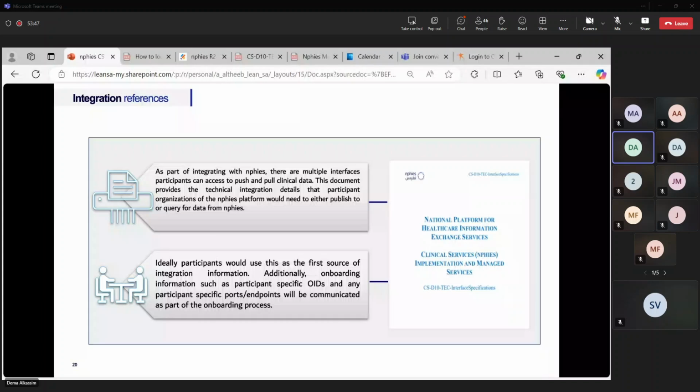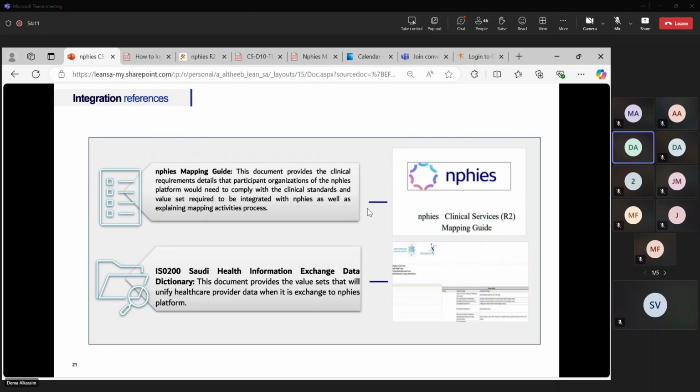After this, we have here the integration references. We have the interface specification. This document provides technical integration details for the organizations about the use cases. And we have the NAFIS mapping guide. This document describes the clinical requirements in detail and how to map them with the standards. And we have the value sets for the data dictionary.